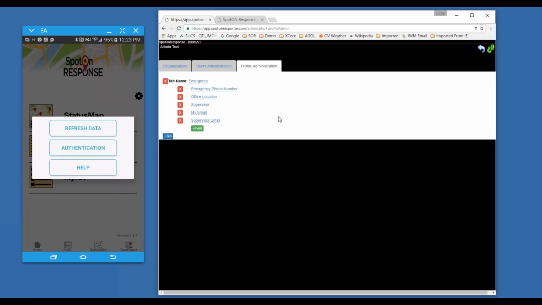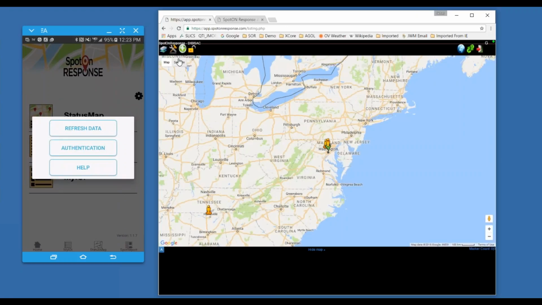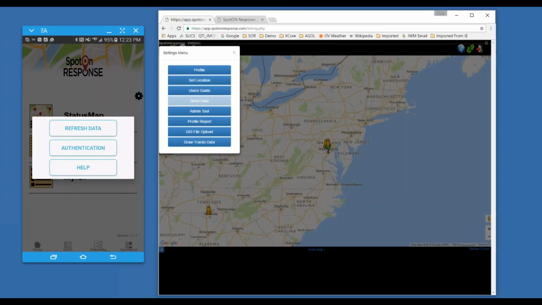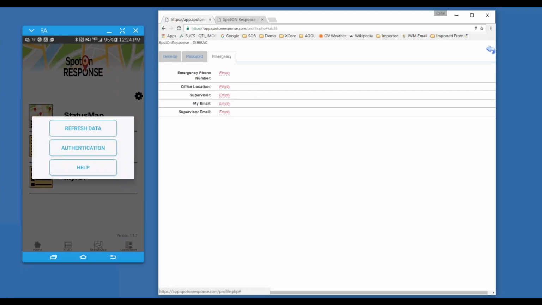So that'll give us an idea of what you want to have. And now if you go back into your profile, it's got the tab that's called emergency, and you click on that, and that's where you would fill out all of your information. Cool. And everybody who you then register will have that same information, or will have information to add there.